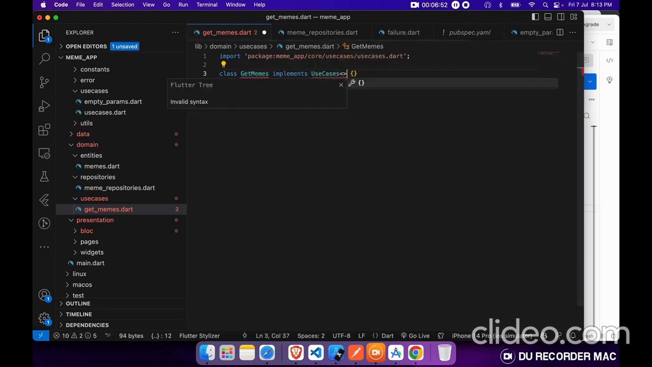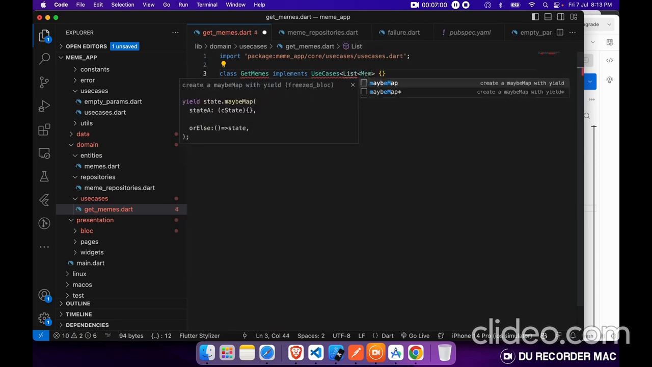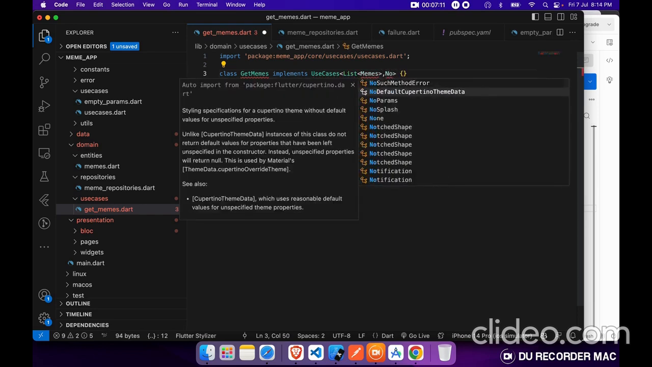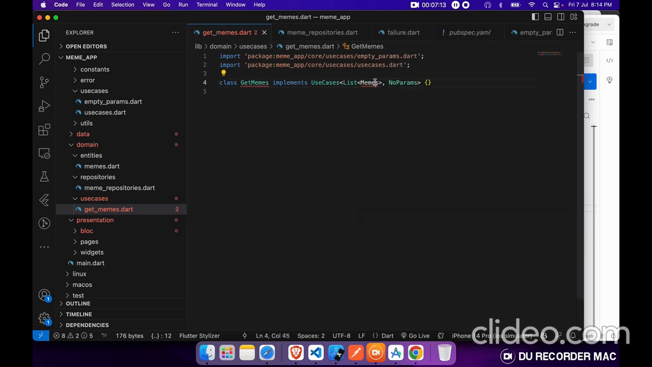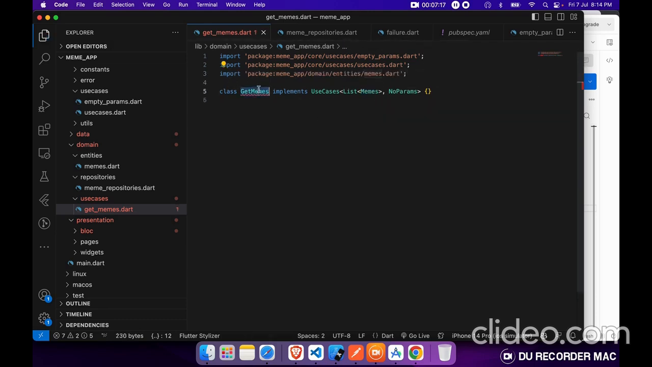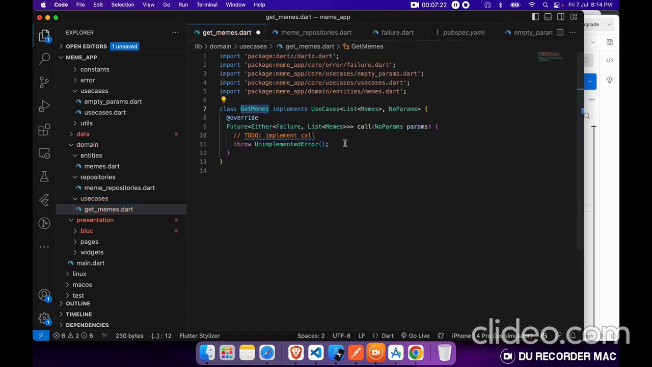This will take a type of what we want to return from this use case. We want a list of name objects. And the parameter we want to provide for this use case: we do not want to parameterize any parameter. So basically, we will simply call our no parameters first. Now we have to provide the implementation of our method that is called.